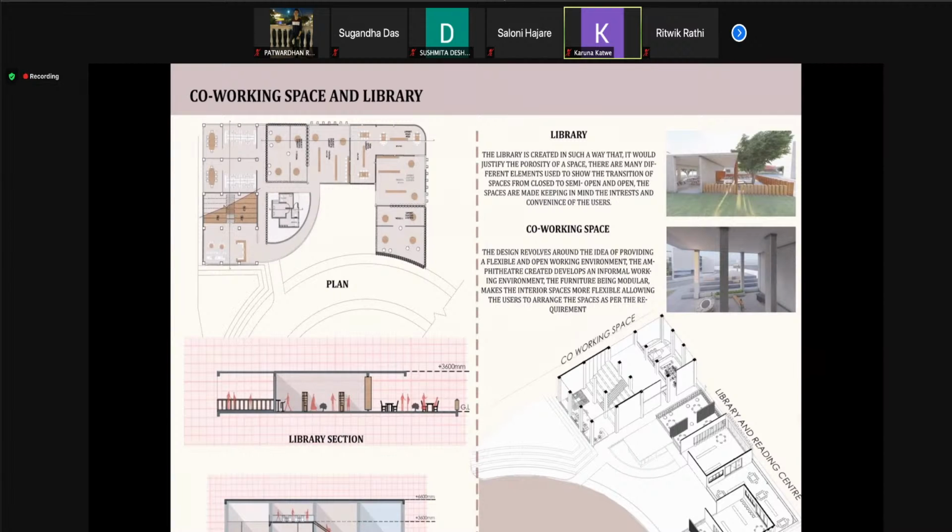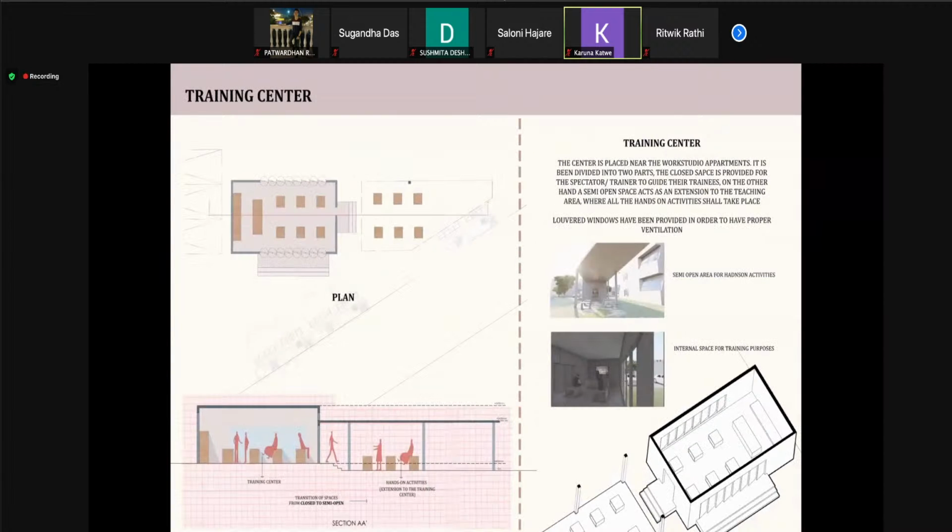Another ancillary activity that we thought was important for the proposal of MBPT site was the training center, where the users can gather for exchanging knowledge and have hands-on experience with various things. It is placed near the work studio apartment. The closed space is provided so that the trainer can guide the trainees. On the other hand, the semi-open space acts as an extension to the teaching area. The lowered windows have been provided for proper ventilation.